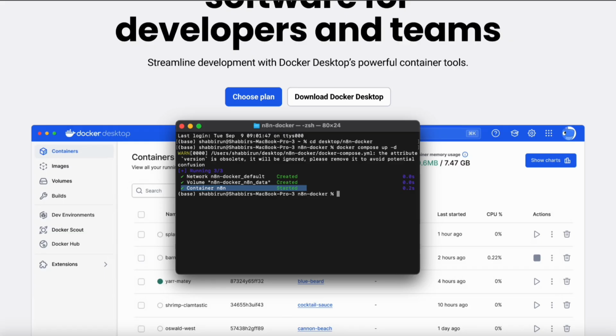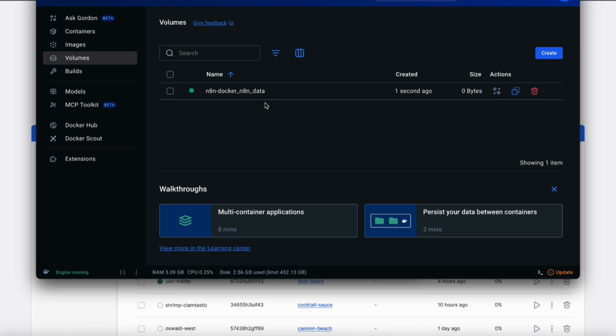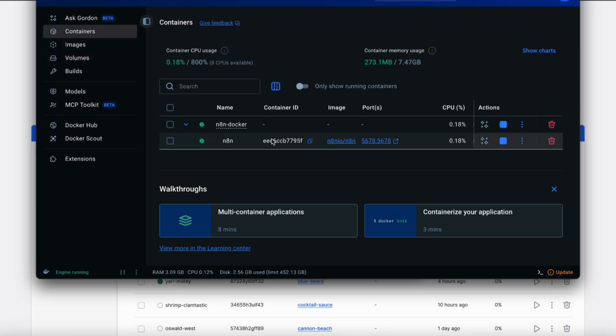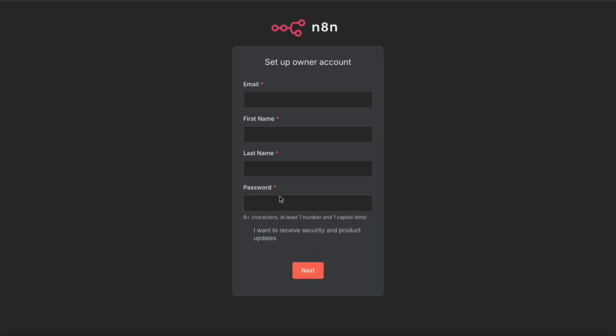And if we go back into Docker desktop, we'll see that we now have a new volume. And if you go into containers, we also have a new container. If we click this link over here, we can now access n8n and set up our account and everything as you would if you were doing it online. So there it is, n8n running locally with zero hassle.